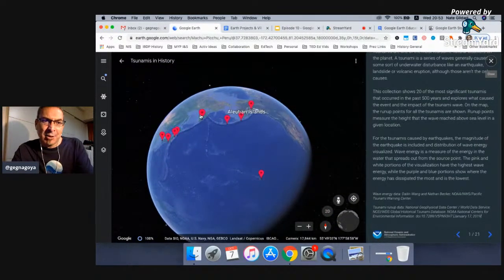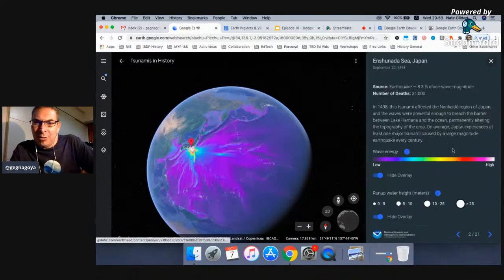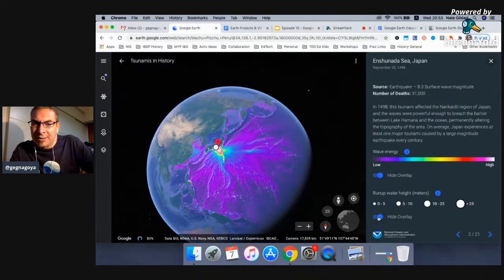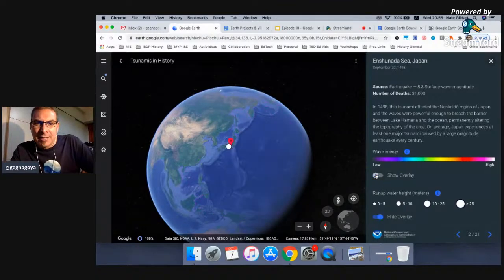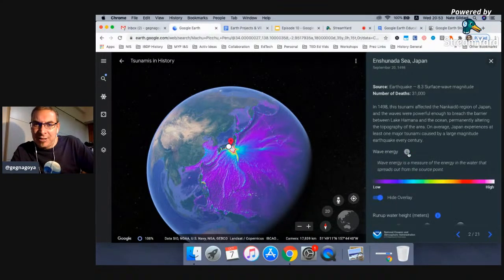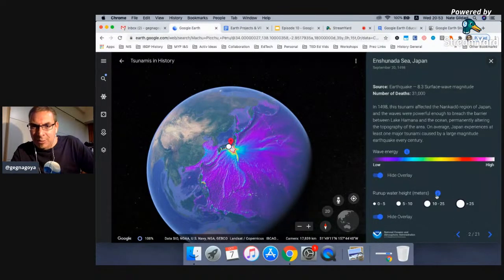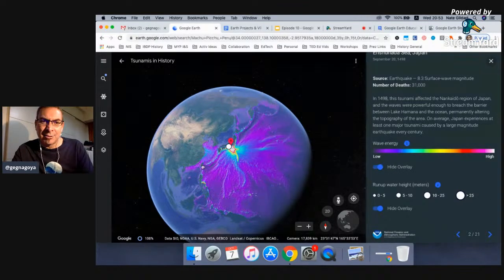So you can either tap on the pins on the globe, or you can use these down arrows to the bottom right. And notice when you use these, sometimes you get a little bit more information, right? There's a little more interactivity, and you can change things. You've got little information cards. What is wave energy? What is run-up water height?